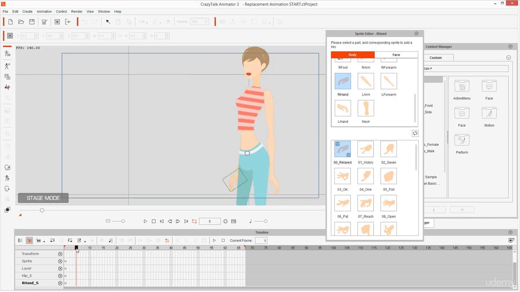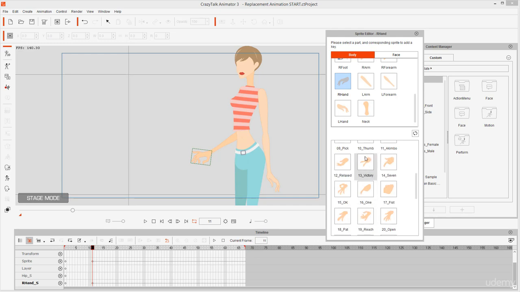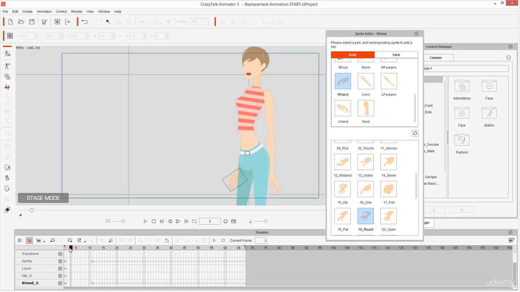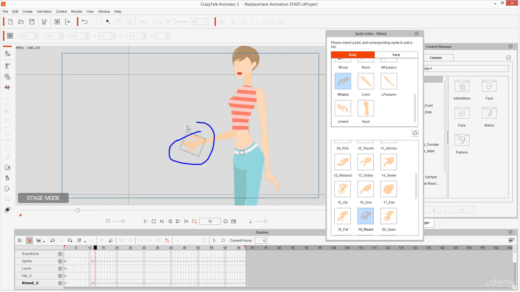So for this, when she's lifting her hand around here, I'm going to change it to number 7. Okay? Do I want that one? No, number 19. Okay? So check this out. Now it's overriding that. Okay? She's now with the hand like this, ready to stick something out of her ear.